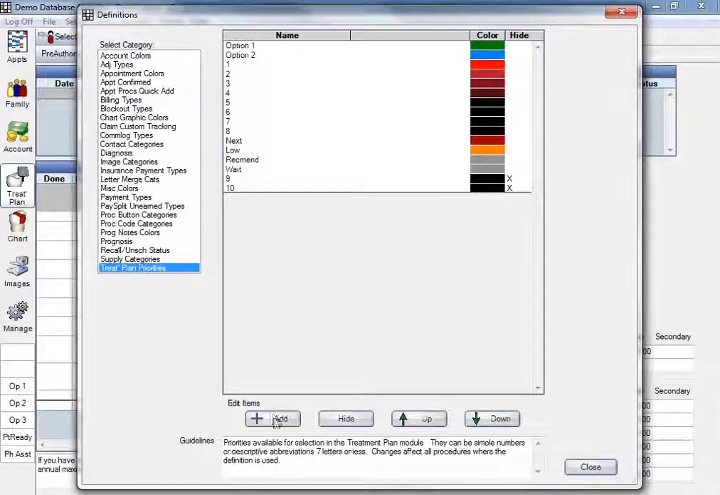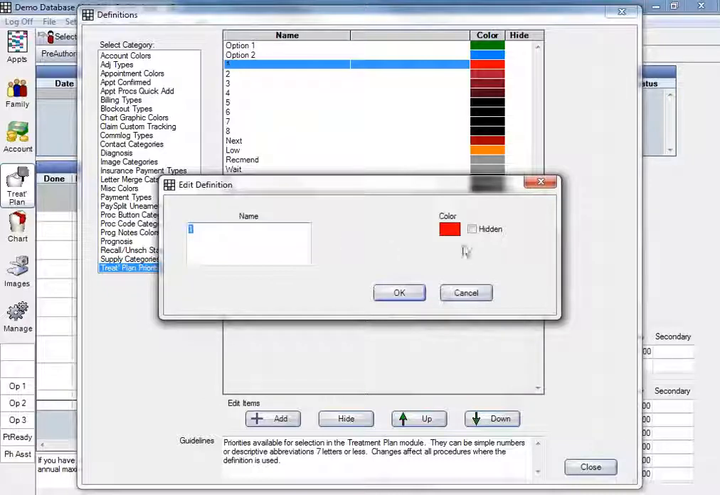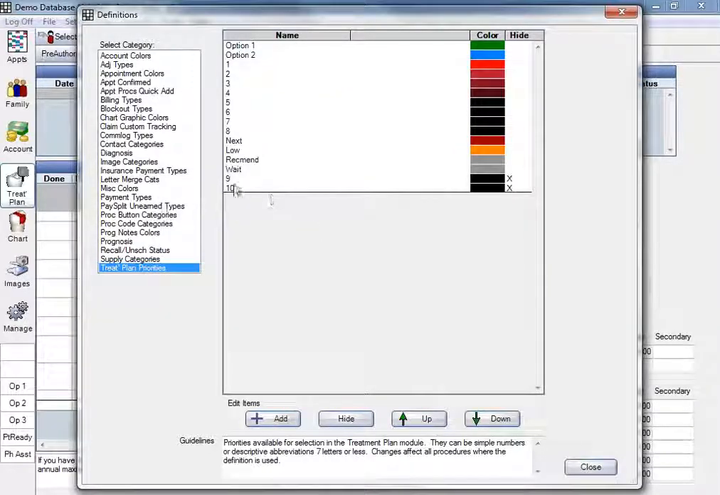And you have the ability to add new priorities in here. You can also edit existing priorities, change the name, change the color. The color on the priorities here represents the color of the text in the treatment plan when you change a procedure to this priority. You also have the ability to hide priorities. If you no longer want to be able to use that priority, you can hide it so that you don't see it anymore. You'll see that priority 9 and 10 have an X in them marked as hidden, which means they won't show up in our list of priorities in the treatment plan.